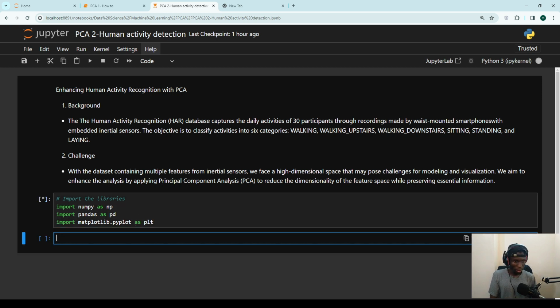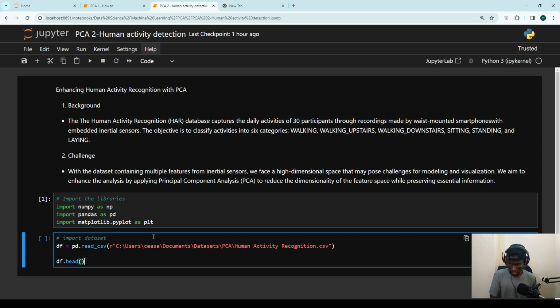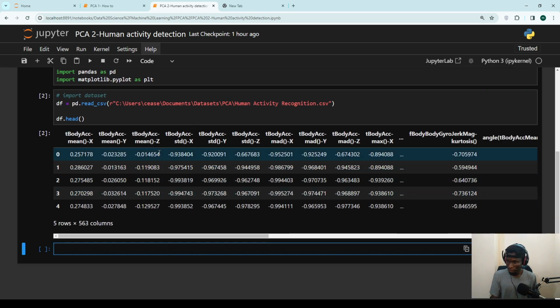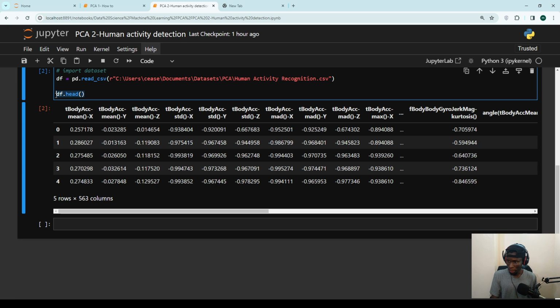Then after this, we move on to importing our dataset. So this is the dataset. With the head method, we're just printing the first five rows of our data frame. With this data frame, you can see these are the first 5 rows, and we have a total of 563 columns. So you can see the dimensionality space is quite huge.